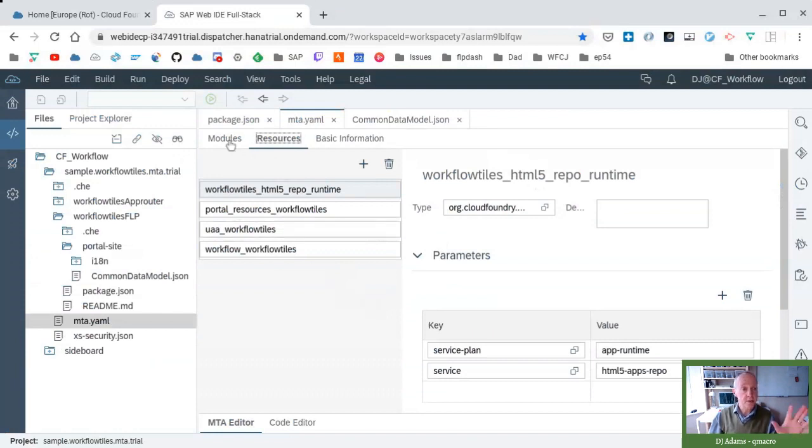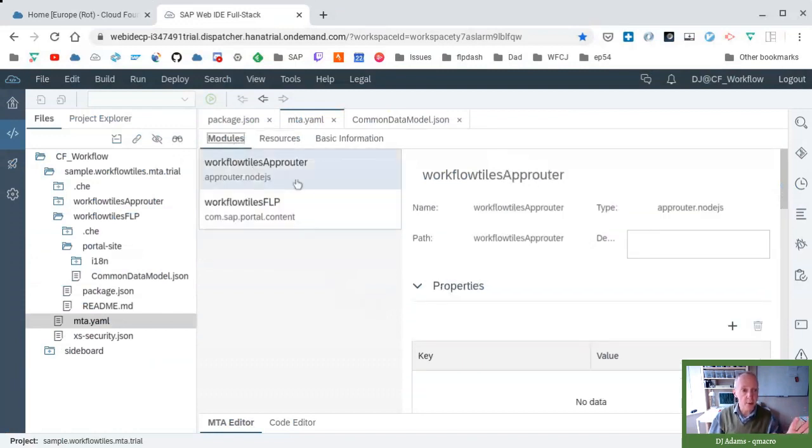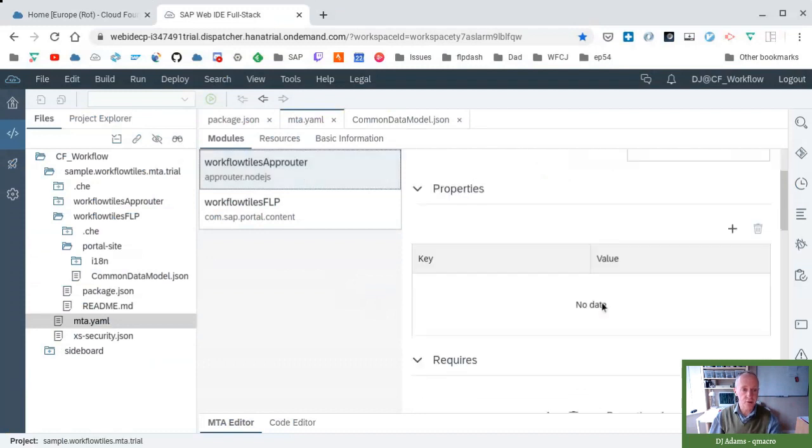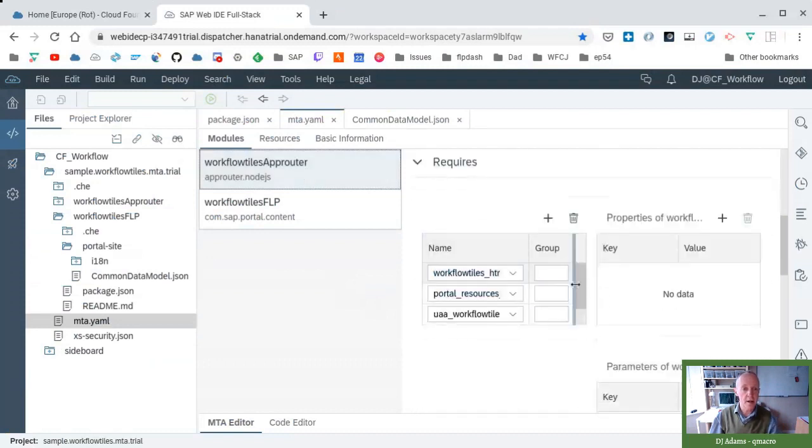So these two modules here rely upon, if we look at the app router, for example, if you scroll down here, they require four things. The workflow tile, and also the workflow tile's FLP, relies upon three things. So four things there, you can see that little scroll bar, and three things there, where that little scroll bar's not there.